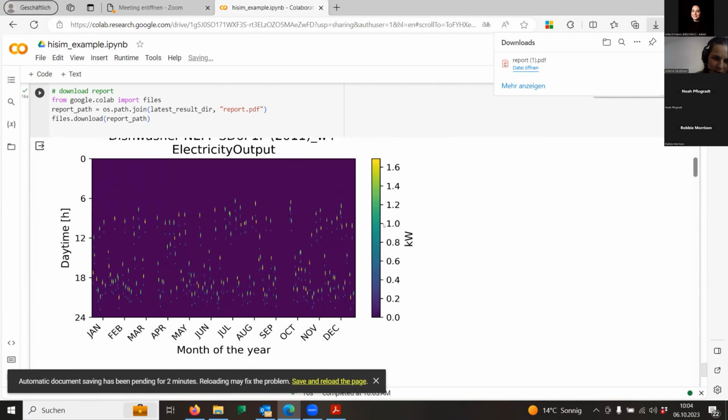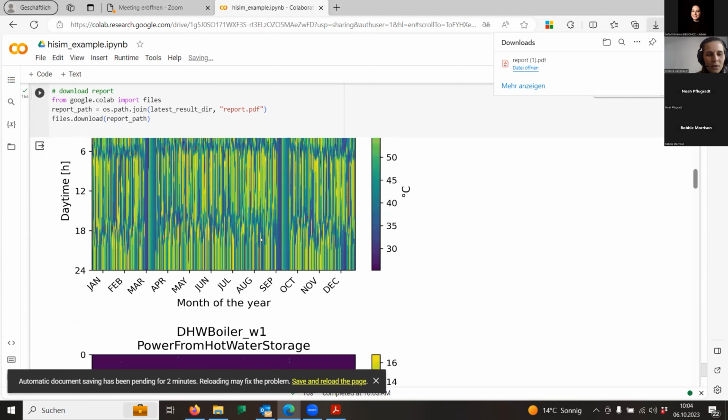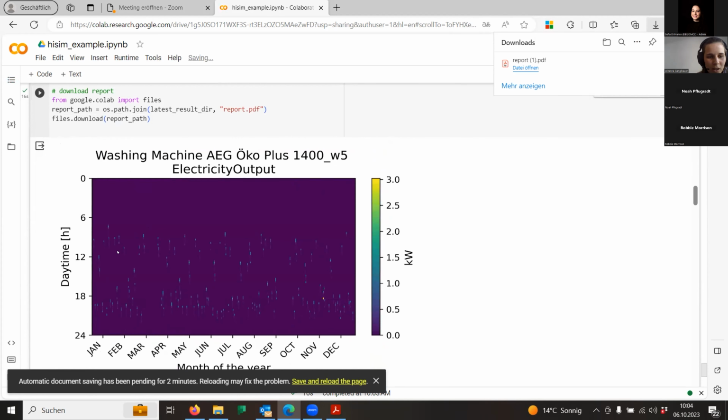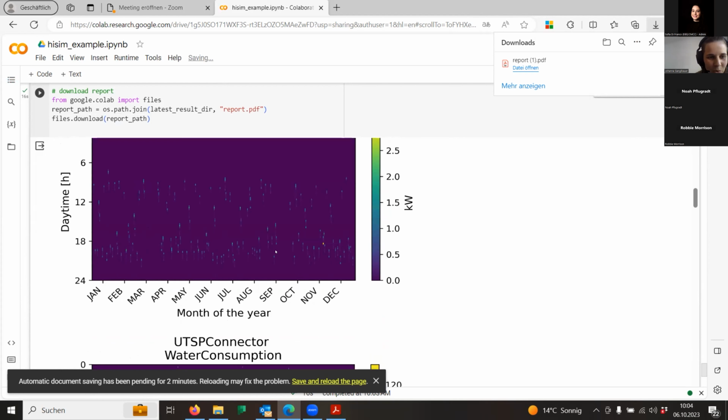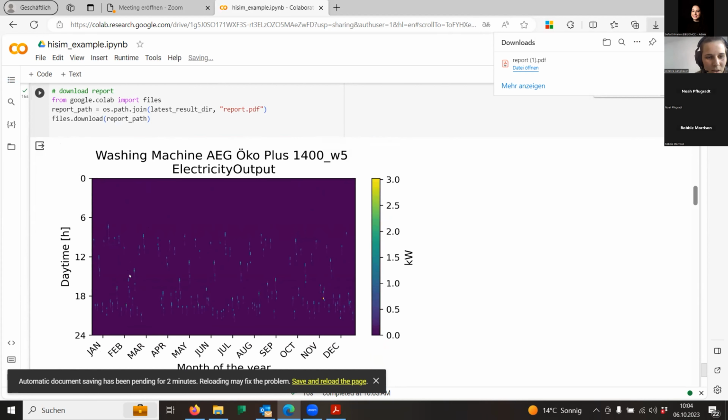And I think it makes sense to look especially at the profiles of the devices that can be shifted by the smart control. So here you see the dishwasher, and this is the result without load shifting. And you see that the dishwasher runs a lot in the evening, so between 6 and 8 o'clock, and also in the morning and during the day. We have the washing machine. It's a bit more difficult to see, but similar to the dishwasher, it runs a lot in the evening, so between 6 and 8, and we have some spots during the day.